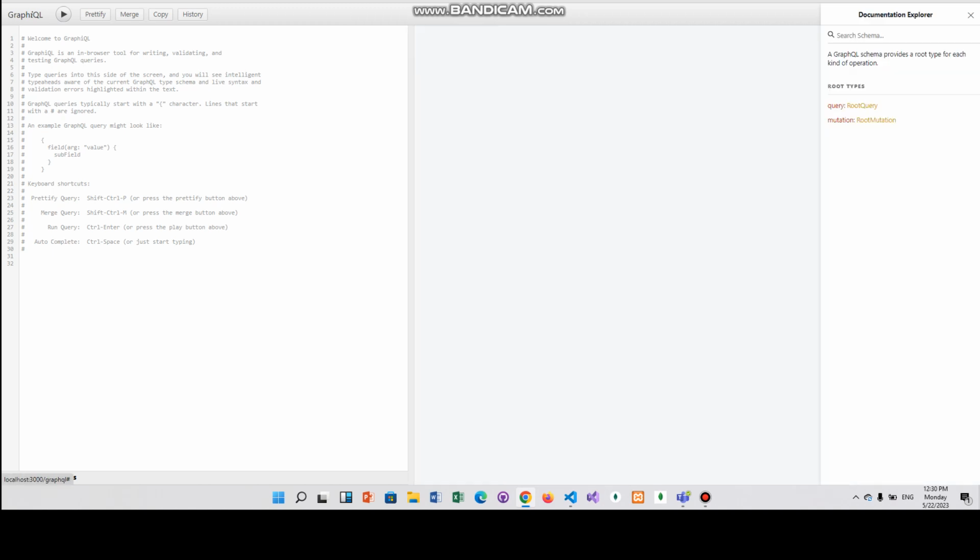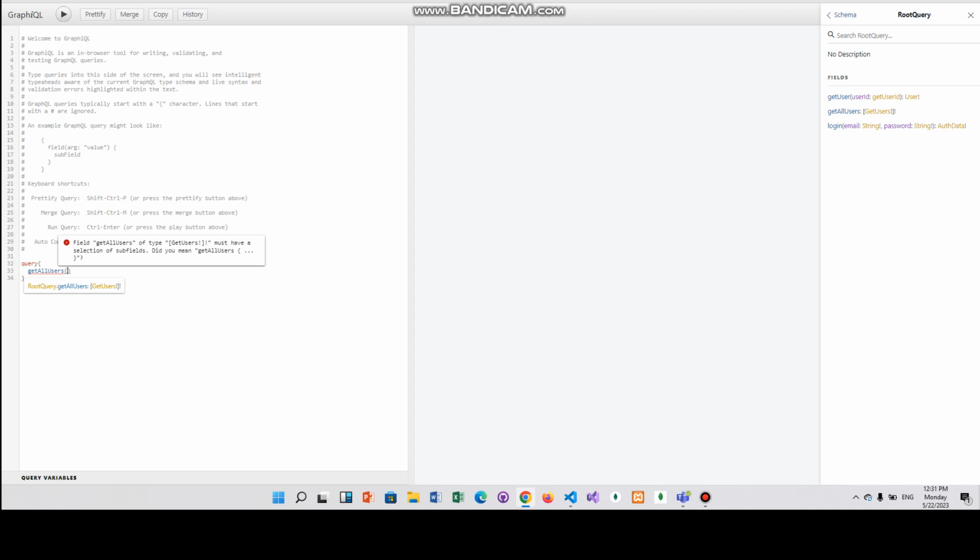So if we then go to query, then I say root query. What do I have there? I have get all users. So if I then say get all users like that, and I want it to return the name and the email, and I run that, it should bring me the names within my database as shown.